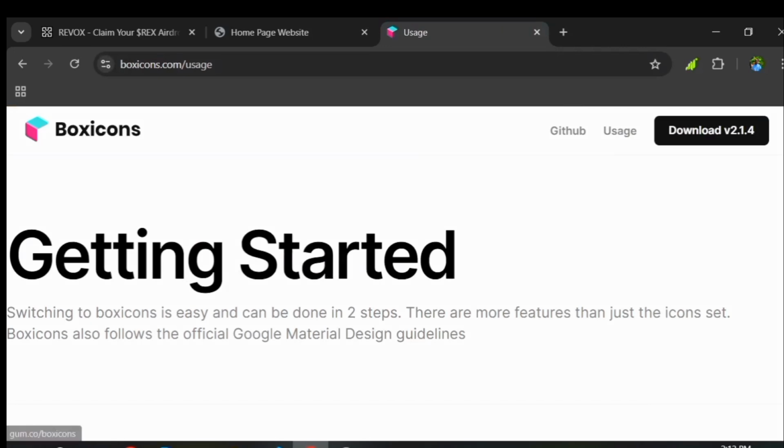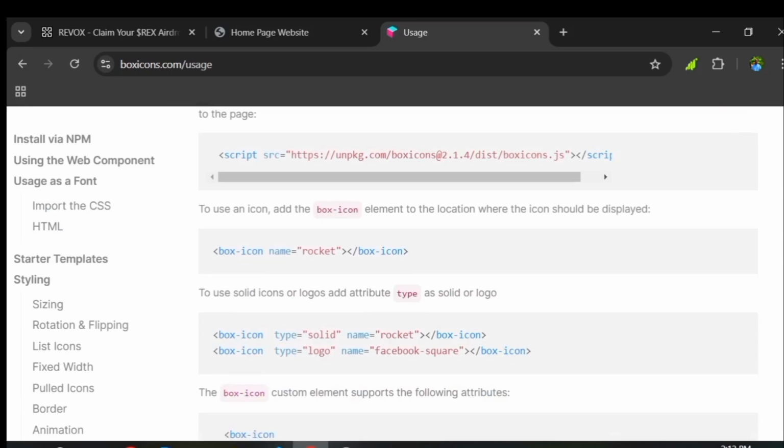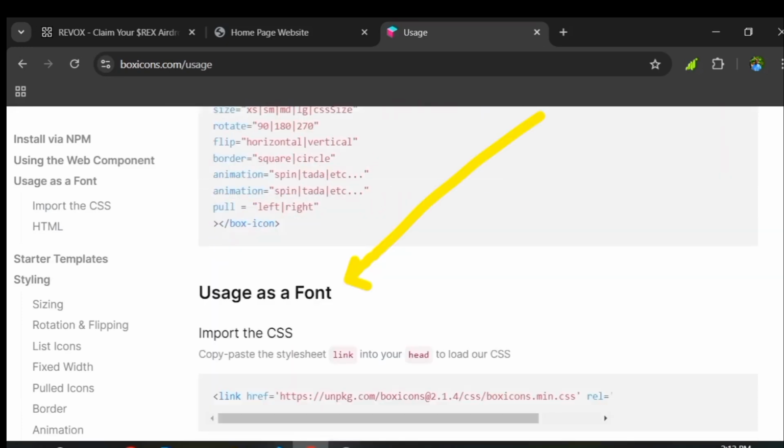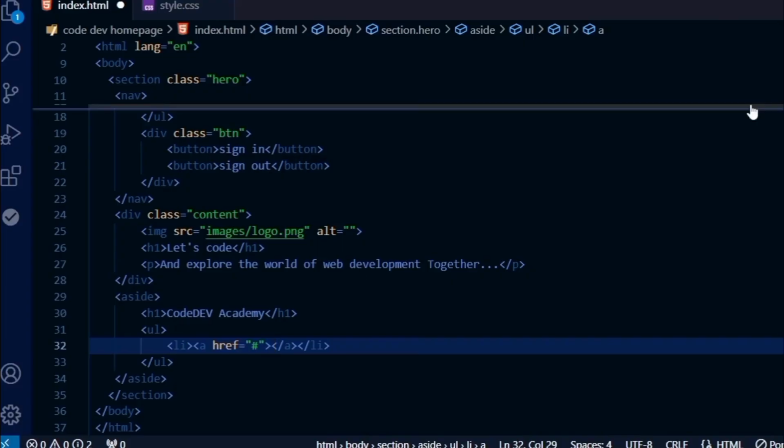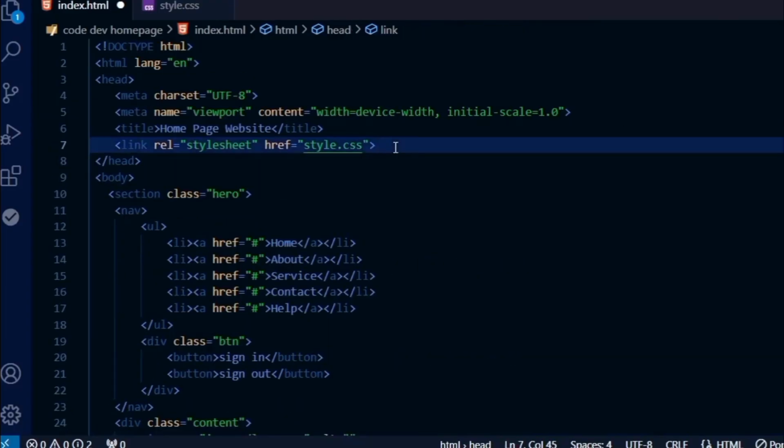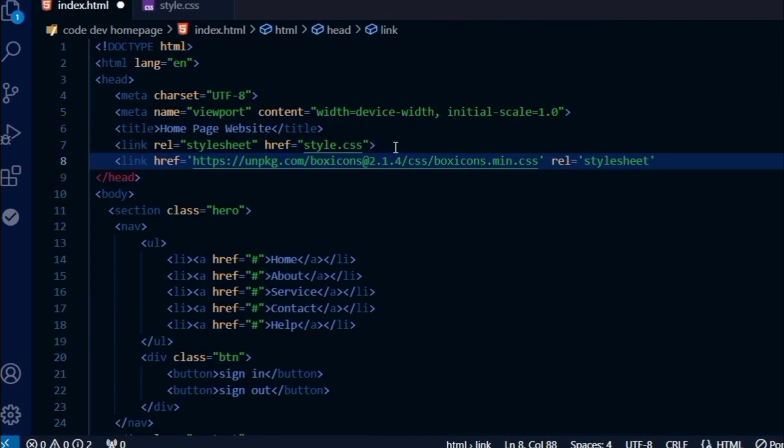So just here, you're going to click on usage. When you click on usage, you're going to scroll down. Just where you see usage as a font, you're going to stop there. And just below it, you're going to see a link just like this. So you're going to copy it. You're going to head back to your HTML. In the head tag here, you're going to paste it there.